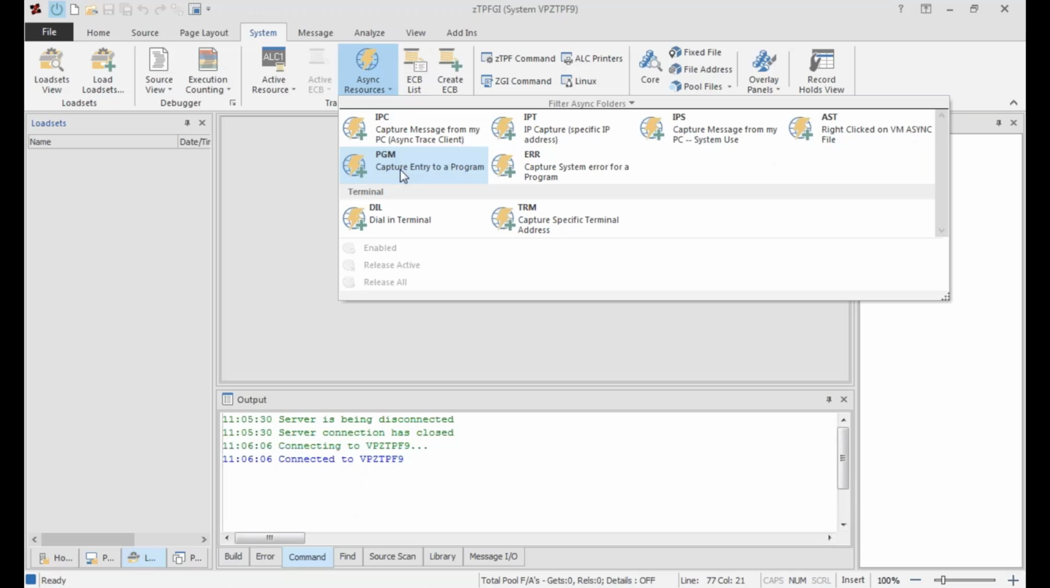Right click on VM async file at the program level, so at the terminal level. We have a couple of options here. Let us quickly see the program level. Say, for example, you know that a message is coming from an external system to a TPF system, and you want to trap the message for a particular program. When that program is activated by the incoming message, only in that instance will your ECB be stopped for the developer to trace.